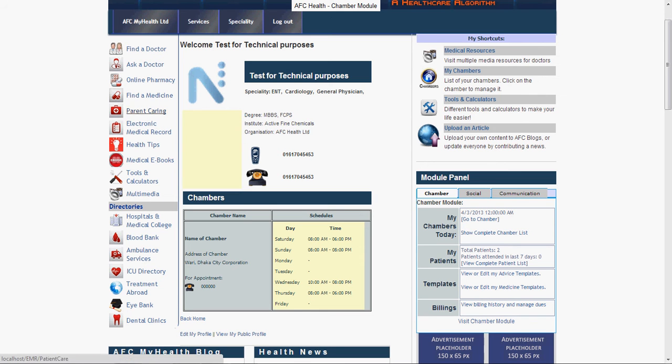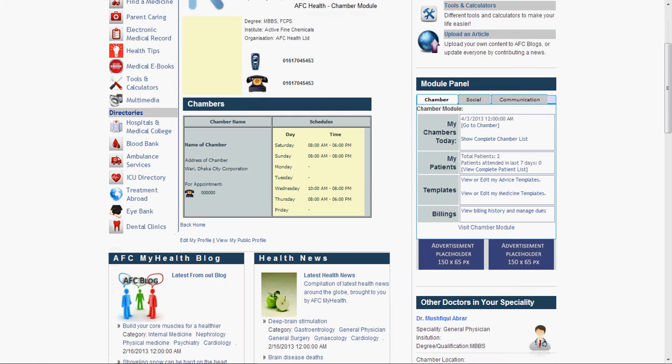On the left hand side, you can see that the links are as usual as per the home page, but on the right hand side there are certain things which are exclusive for the doctors, for you. There are medical resources, the chamber module, which is what this video is about, tools and calculators, and you can also upload an article where you can share news, tips, or have a discussion, upload multimedia, stuff like that.